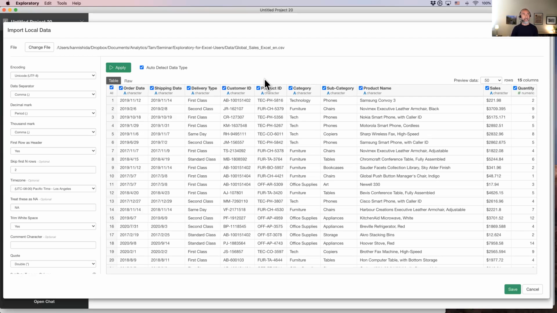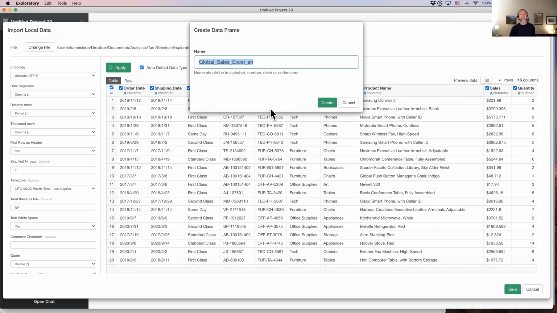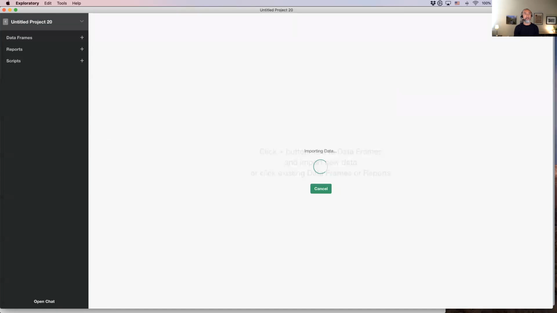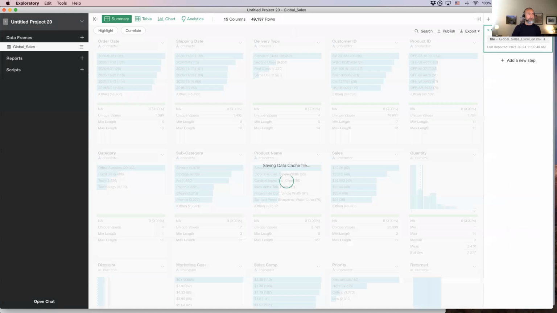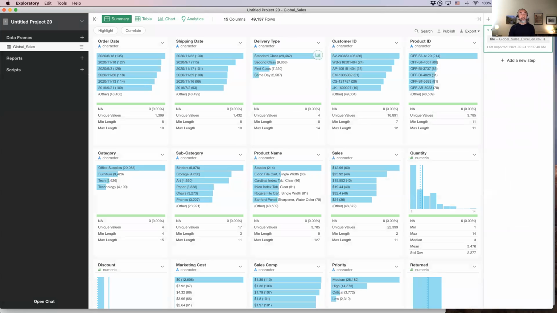So I'm going to go ahead, click on this save button, and then name the data frame. Everything, every data at the unit level, is called a data frame in Exploratory. So I'm going to select that, and then let's say global sales, and then click the OK button, and now I've got the new data frame imported. And the moment it's imported, you see the summary view that gives you the summary information for each column.